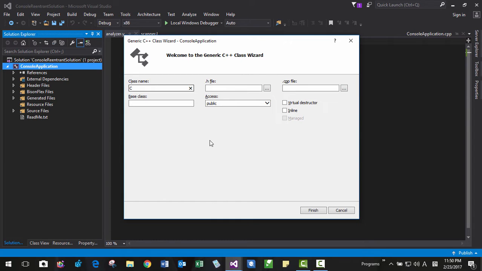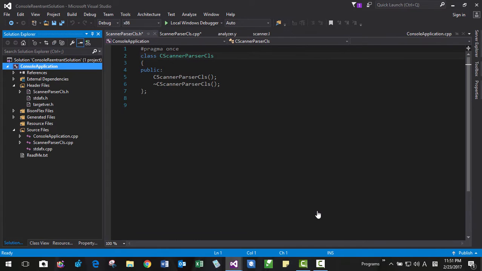I will name it anything, just a more descriptive name. I will name it scanner parser CLS. Okay, scanner parser CLS. You can name it anything, but I will just name it this way. C scanner parser CLS. These are the source files. Click finish. Okay, save all.